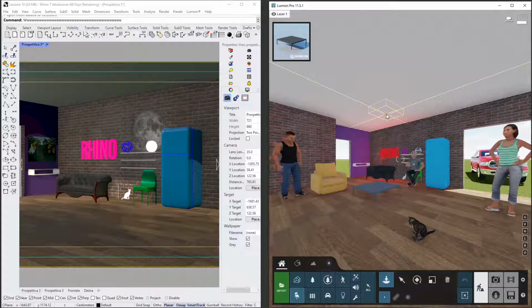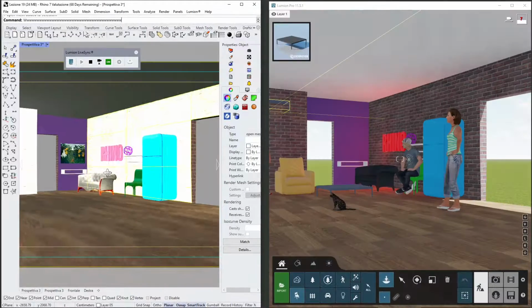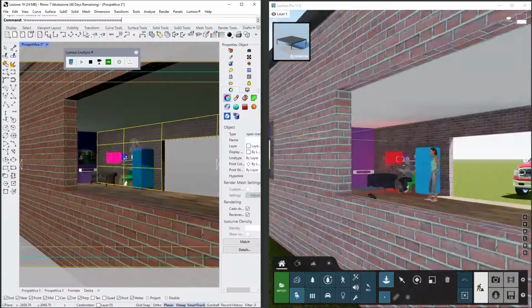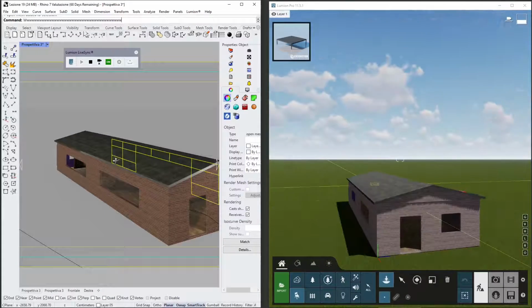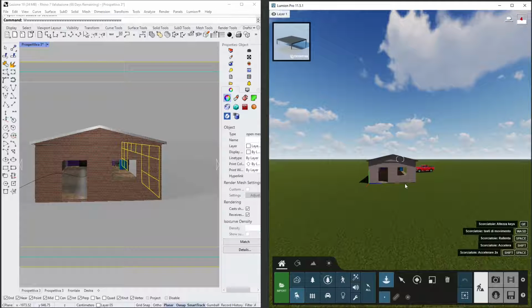So in this video, I'm just going to show you the connection that you can make between the two different software, so the synchronization. Now you can see here on the left side, I have a scene in Rhino, and if I start to move around, these are synchronized. So I can see the scene in Rhino, and at the same time, I can see the same movements of the camera in Lumion.